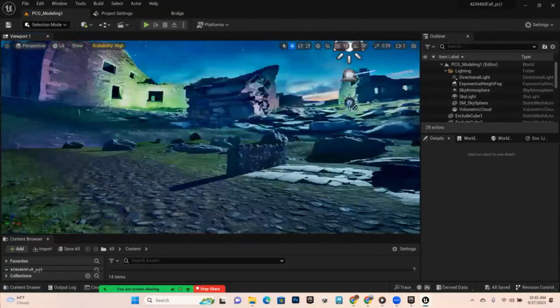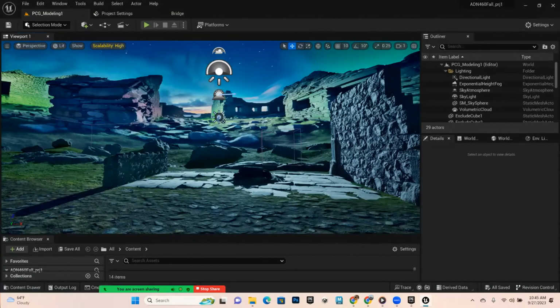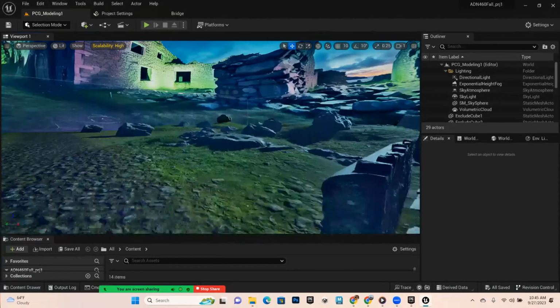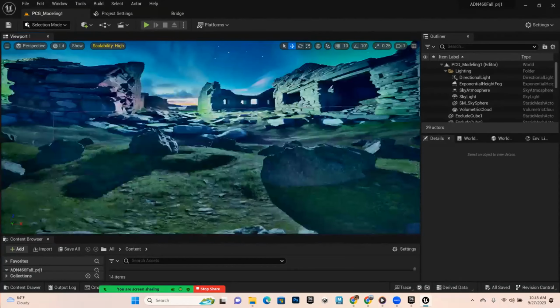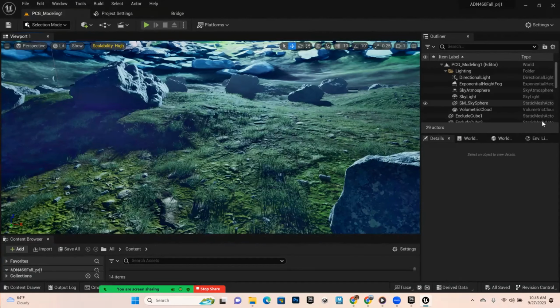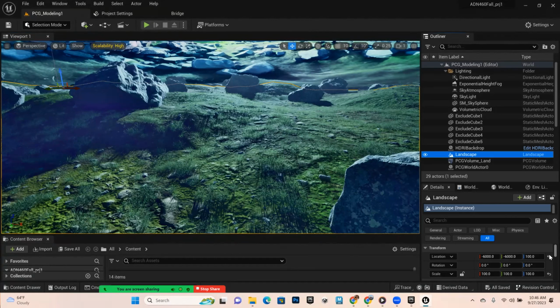So the light is coming from that way, as you can see. And let's just zoom over here. Say right there. Let me see what I set on this one, because I'm pretty sure I did change that in the landscape material.